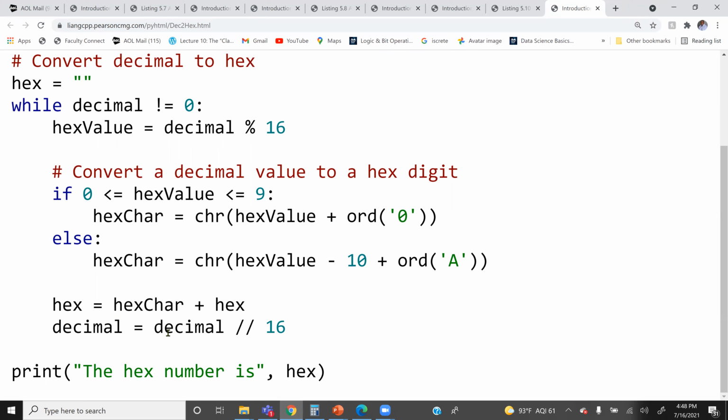Then we do our division, divide by 16. Again, the base is 16. So this will give us the answer in hexadecimal. The S variable will give us the answer, which we print as the hexadecimal number. So let's see how this program runs.